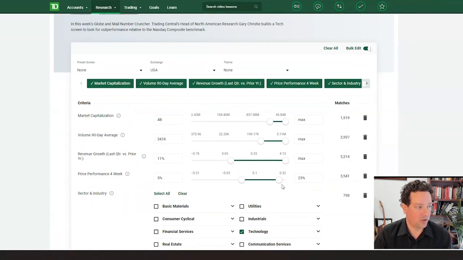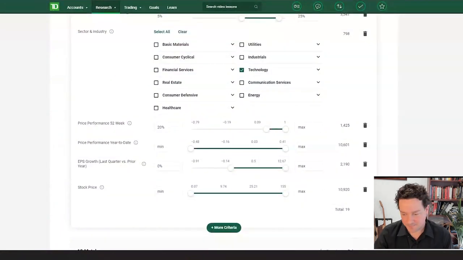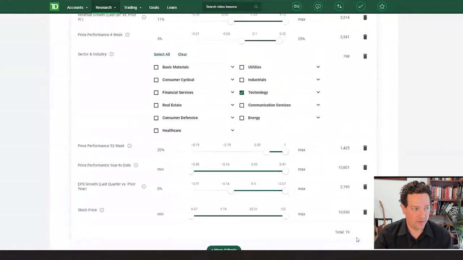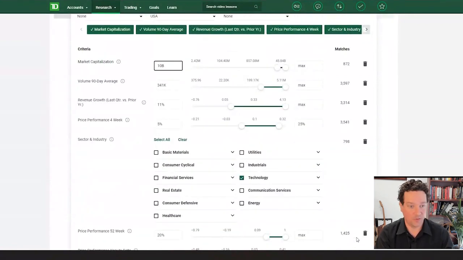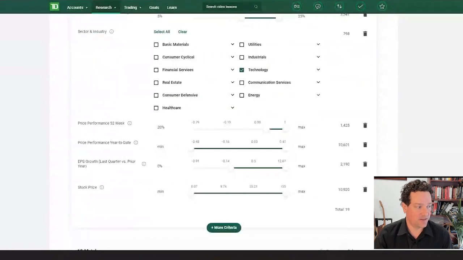Maybe you want large market cap. Maybe I'll add that to 10 billion. Instantly, you're getting new results. So I encourage traders and investors to look at the tool, enhance it, play around with it to match your style, and see what kind of results you get, right?